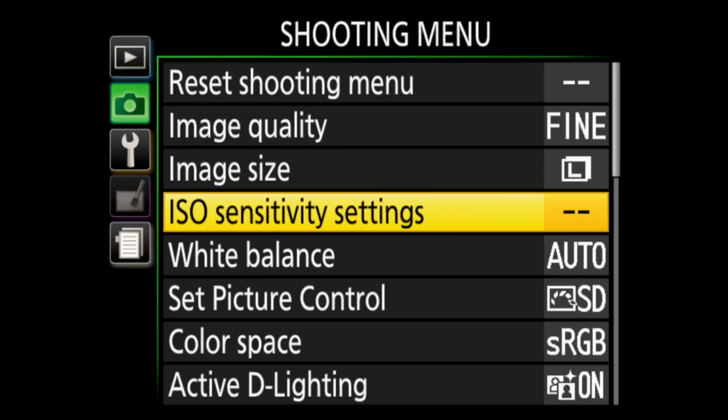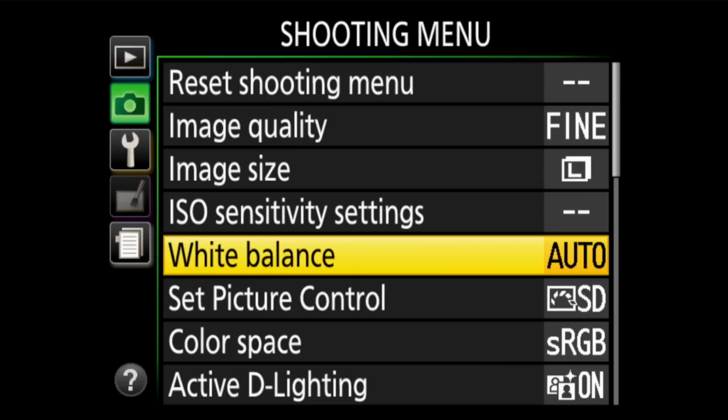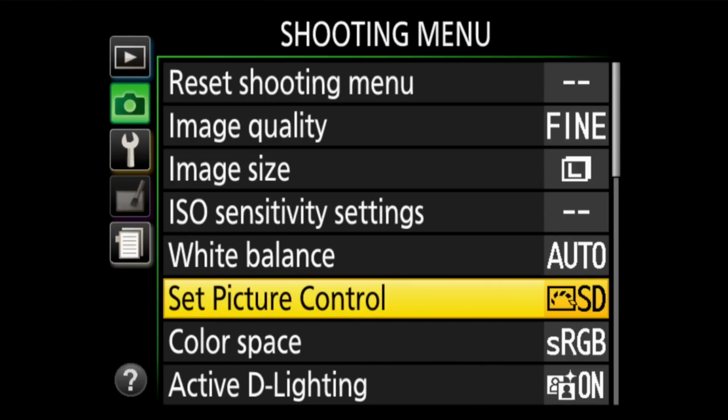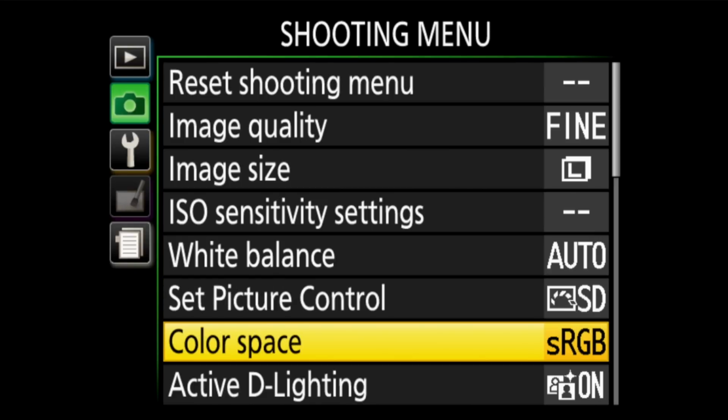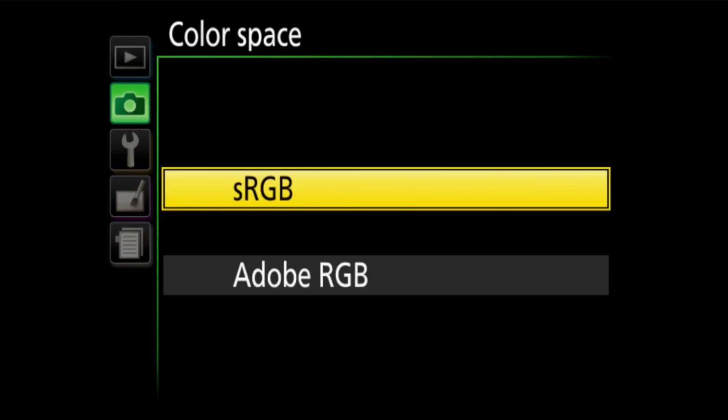Now, the rest of this page is mostly things that we have in the quick menu. White balance, we've looked at before. Picture control, we've looked at before. Active D-lighting, we've looked at before. But color space is new to us, and let's go into this and take a look at it. And this is a more nuanced conversation than most people give it credit for.